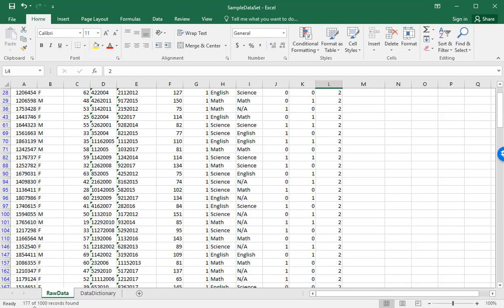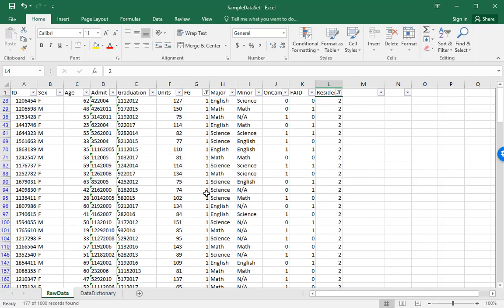If we go down here, we'll see 177 of the 1,000 records were found, which is letting us know that 177 students were first generation students. And of those 177 first generation students, they were all out of state residents.